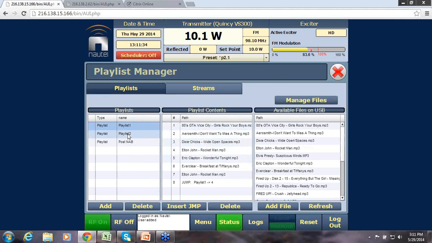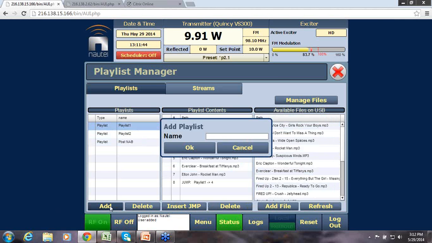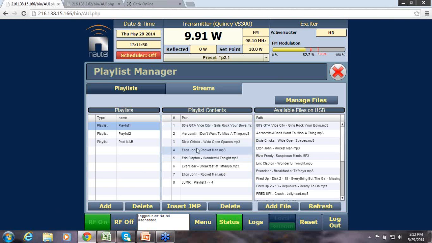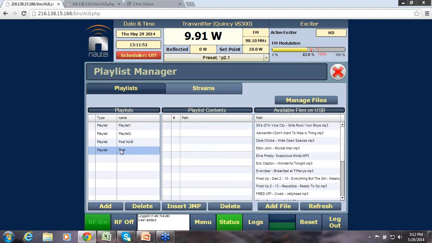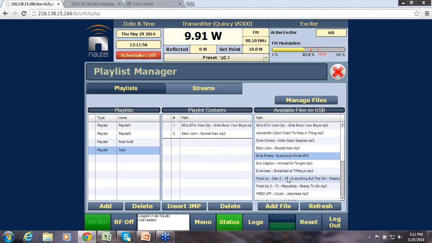Now we also have the playlists. Here you'll see we have a few different playlists set up and the available files on the USB. What I'm going to do is add a new playlist to show you how easy it is to pull the files over. You just drag and drop, and then you can move them around.